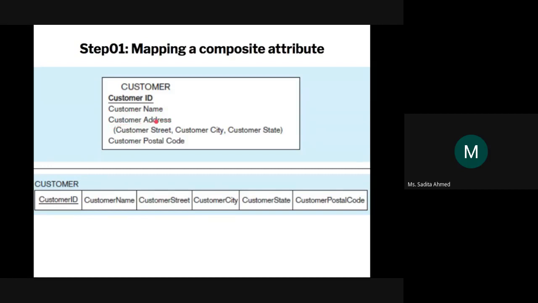However, customer address এর পাশে দেখতে পাচ্ছি parenthesis opens, parenthesis closes, and then inside we've got component parts: customer street, customer city, customer state. We know that this is the notation for composite attribute. So customer address is a composite attribute with the component parts customer street, customer city, customer state. And then finally, customer postal code is another regular attribute.